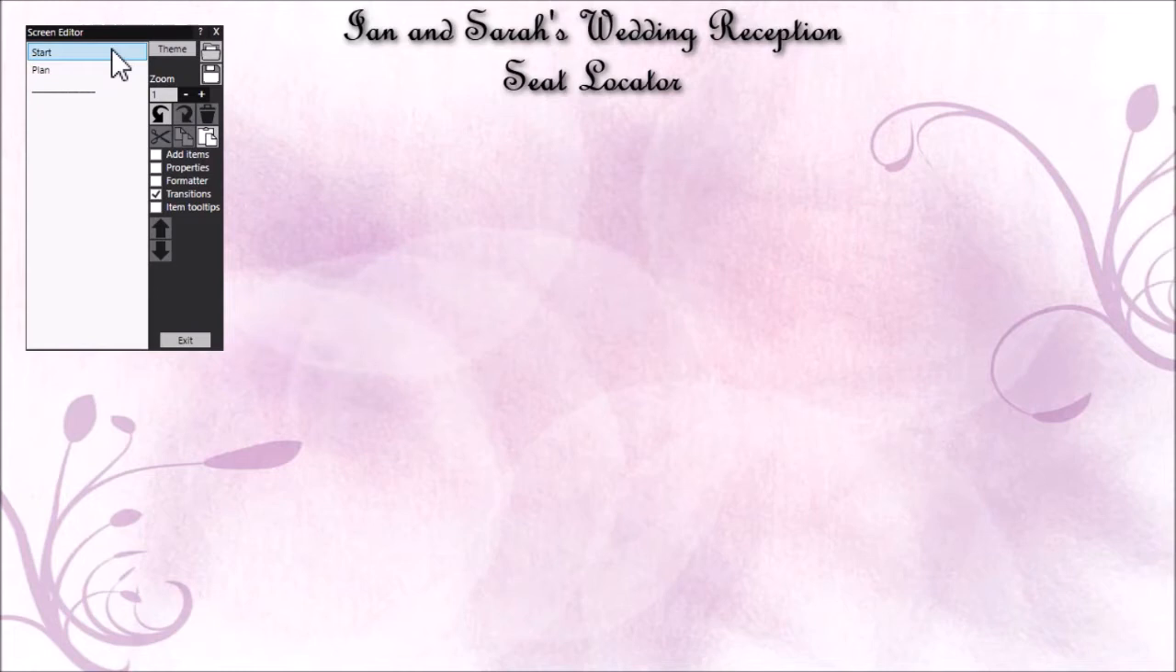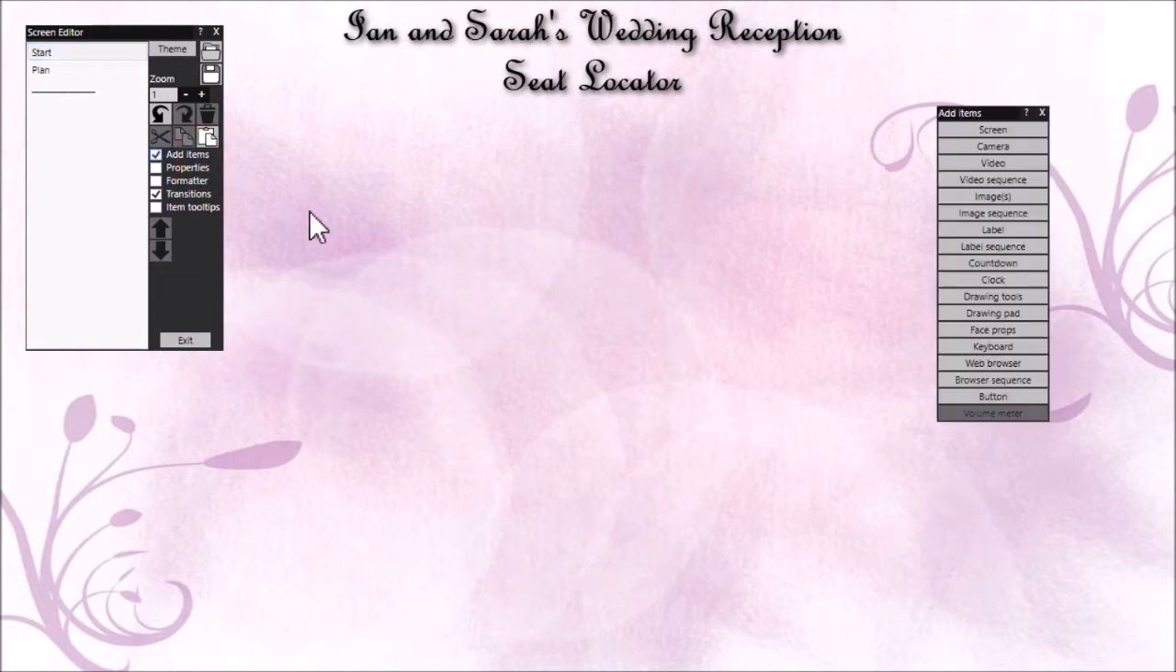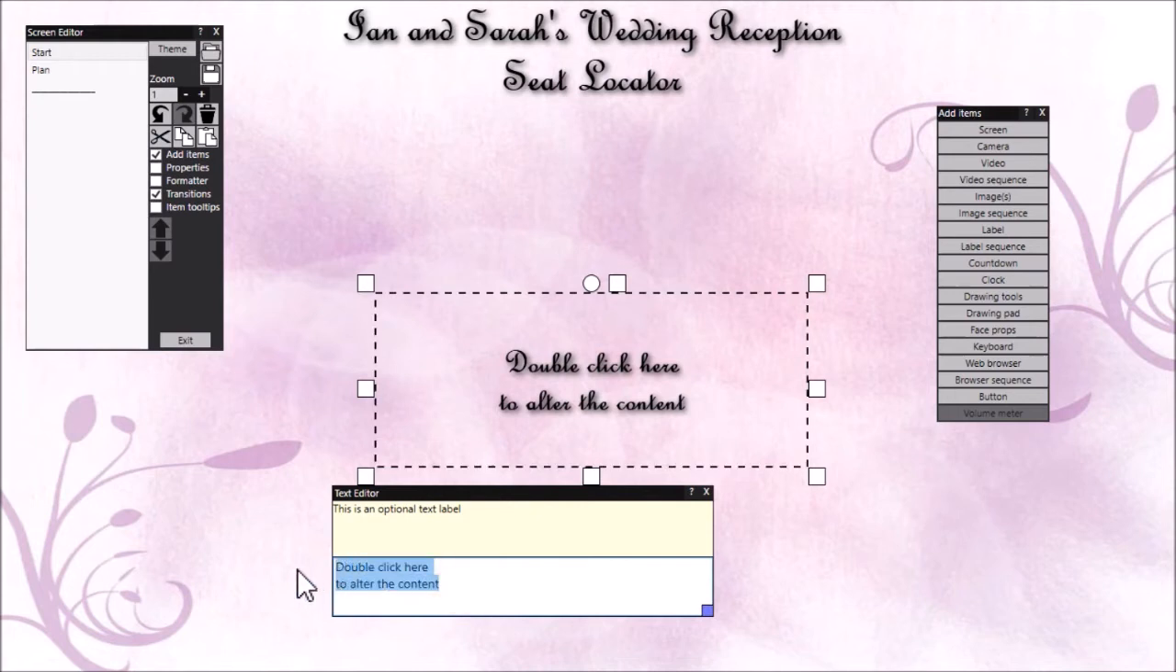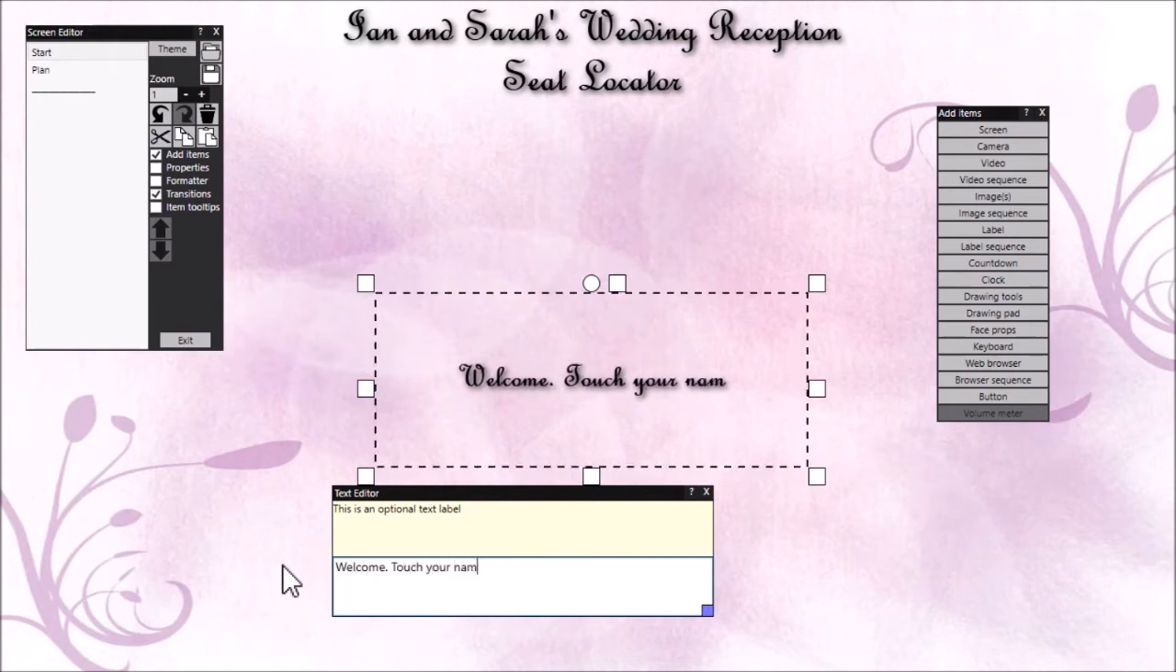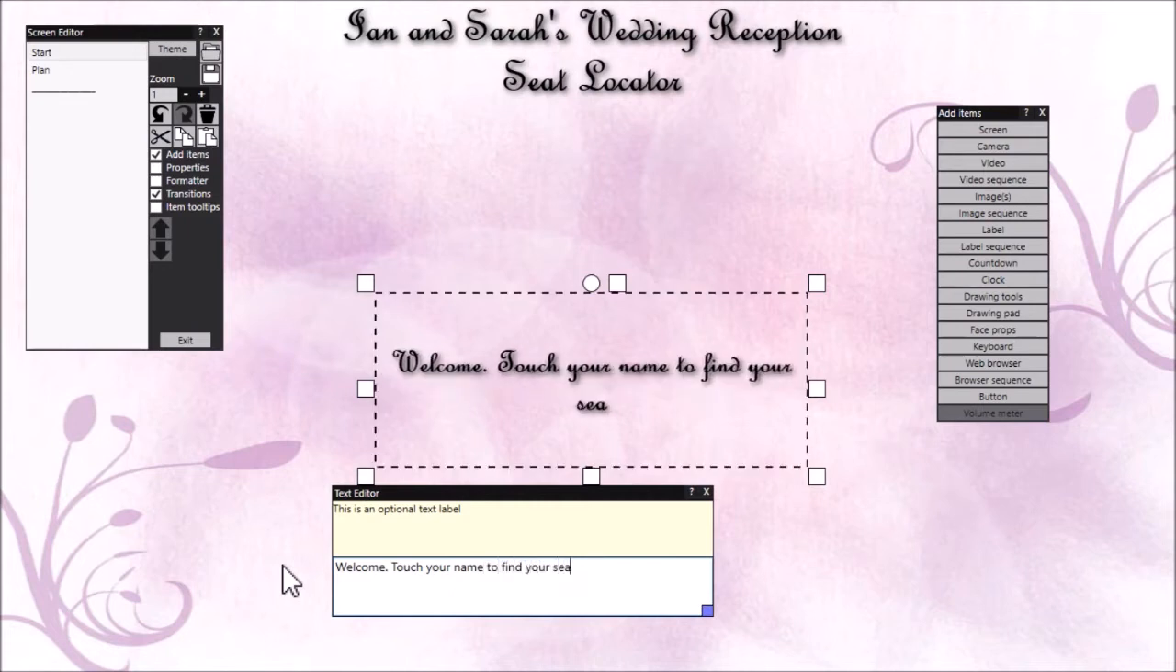Now the idea on the start screen is that we're going to have a list of names and we're going to ask the users, the guests, to touch their name, and then it will show them where they are going to sit on the plan. So we will start with a label that's going to prompt the guest. So I'm going to add another label and I'm going to say, welcome, touch your name to find your seat.